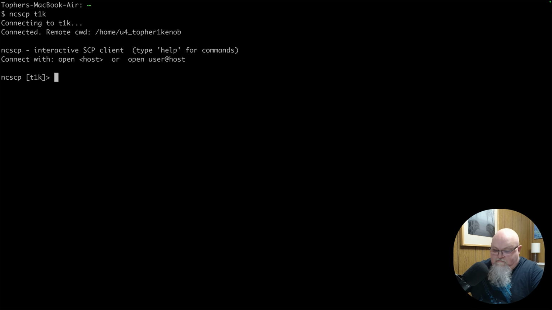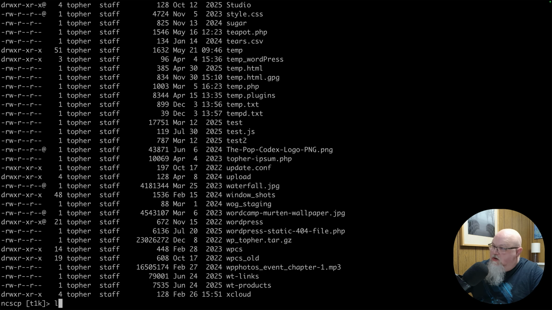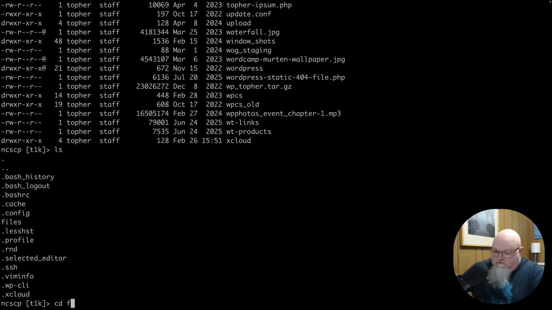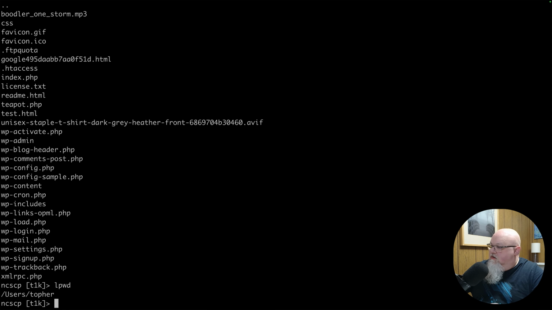So let me show you a quick example. I'm going to do NcSCP. And then my web server has a shortcut in my SSH config file for T1K. And there we are. There's my remote site. There's local. CD files. I just did tab completion. And there's my website. So it works just like NcFTP did.